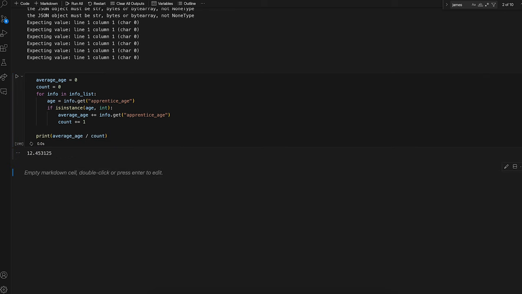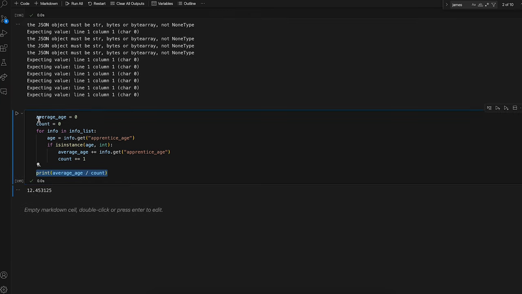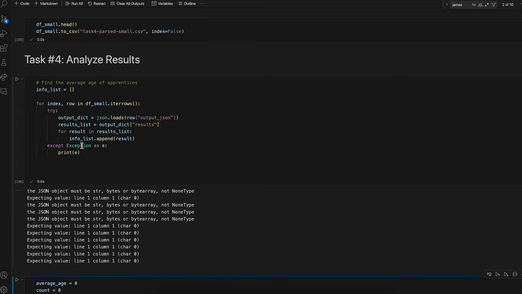Perfect. Let's see what we get. 12.453125. That seems reasonable. We know that most of these apprentices end at age 21, so 12 would be a reasonable value. So that is the average age from the DF small.